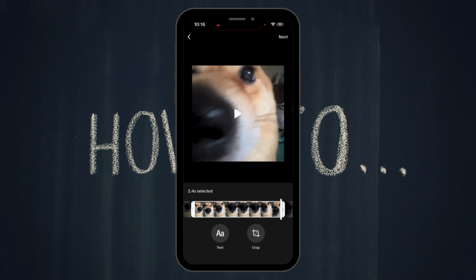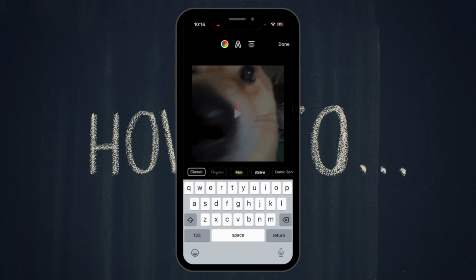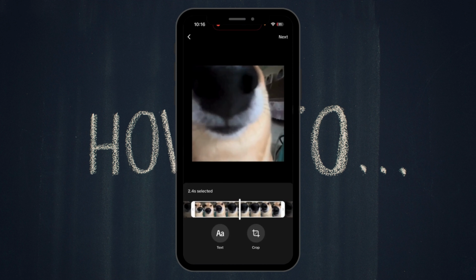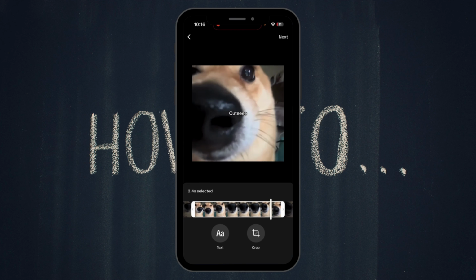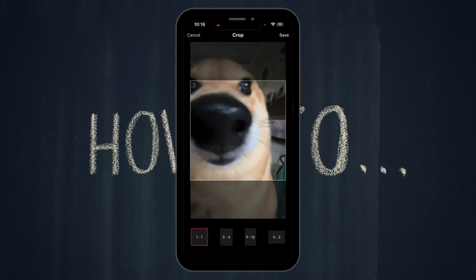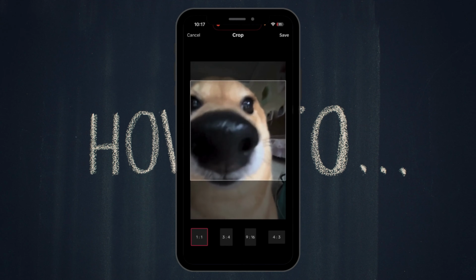After that, you can start customizing it. So in the bottom left, you'll see the option to add text. Click on that and you can type a message, caption, or reaction onto the sticker. So you'll also find a crop tool which lets you trim down the visible area. Once done, click on save.